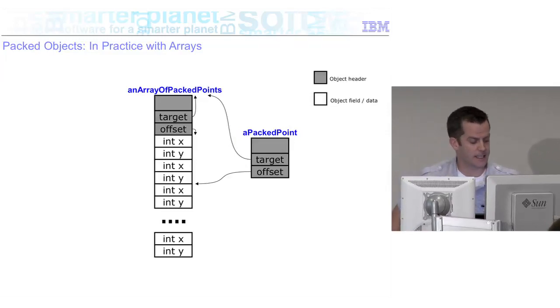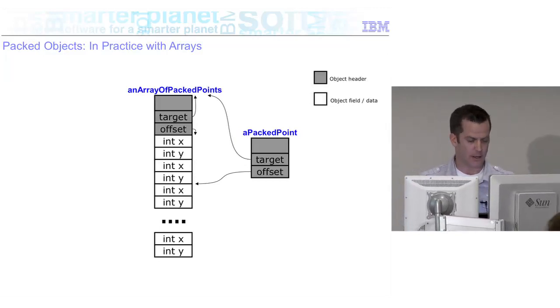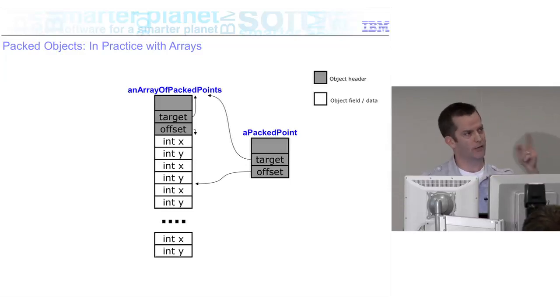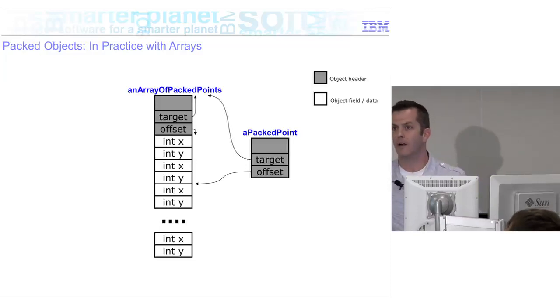Question is, mutability and identity. Of course I am. The quick answer is: yes, and no, but I'll fill that in later, okay? Array slices? I'm not going to talk about that, but we can later. It's a good question.